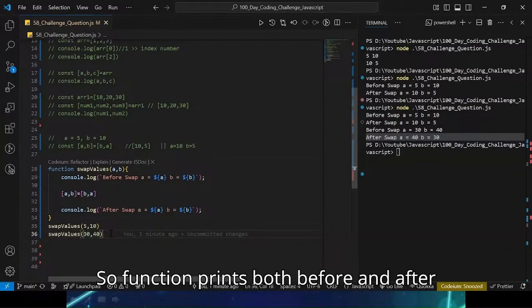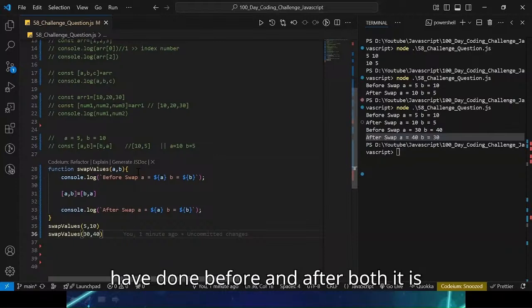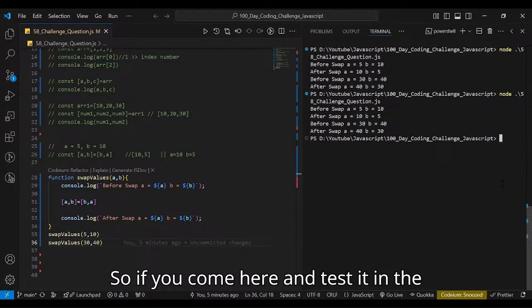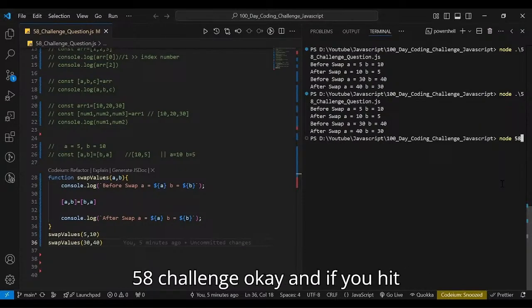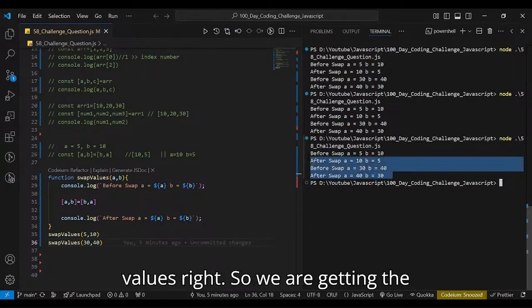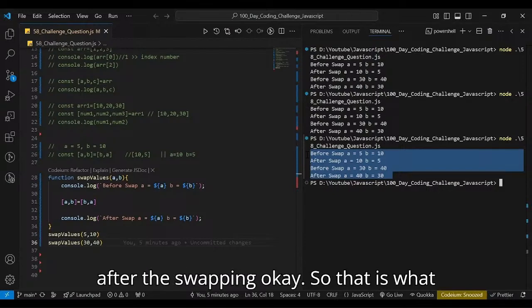So whenever we are invoking it, it destructures and swaps the values. The function prints both before and after states as well, right? That is what we have done, before and after both it is printing. Okay, so if you come here and test it in the terminal, node day 58 challenge. Okay, and if you hit enter, you will get the swapping of the values, right? So we are getting the proper values that were expected after the swapping. Okay, so that is what it has been asked.